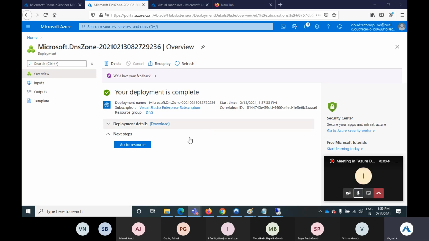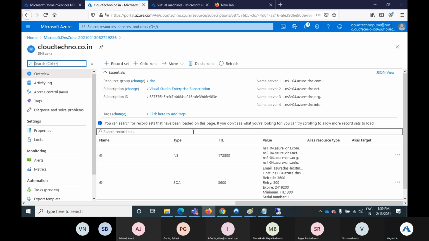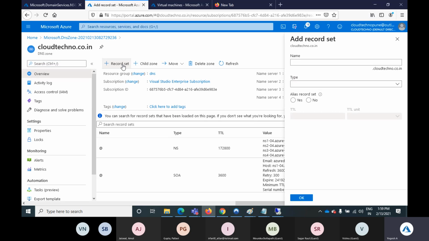Okay, so let's go into the DNS here, and now we can create A records, and those records can be created under the cloud.techno.co.in domain. So let's understand a scenario in which we need to use that particular infrastructure.